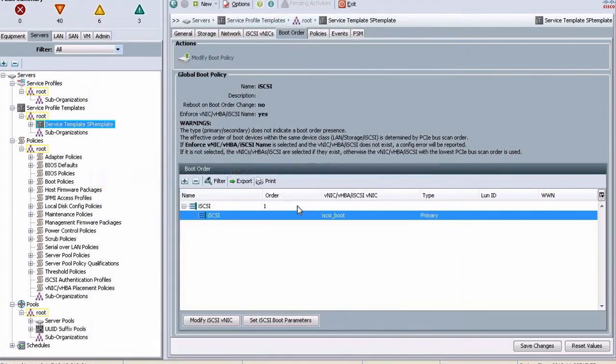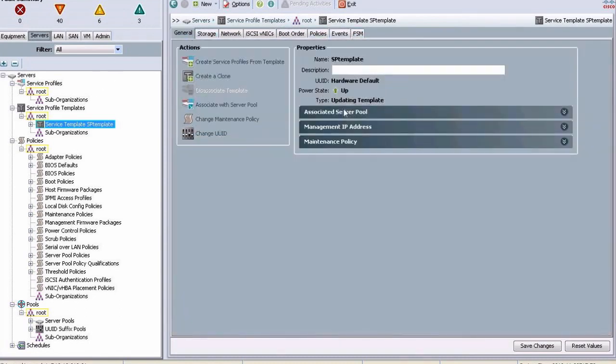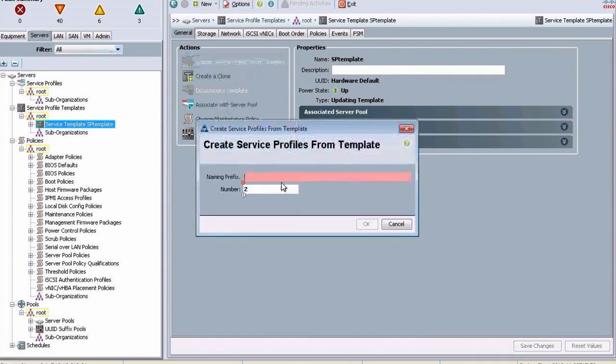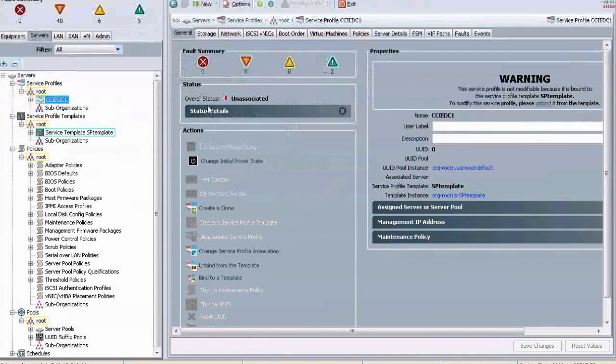Perfect. So what remains here is that I have an event here. What's it called? All right, don't care. So what I'm going to do now is roll out this service profile template towards a server. So I'm going to say create a service profile called CCI DC. Just one. Perfect. And that CCI DC profile will be assigned to a server.